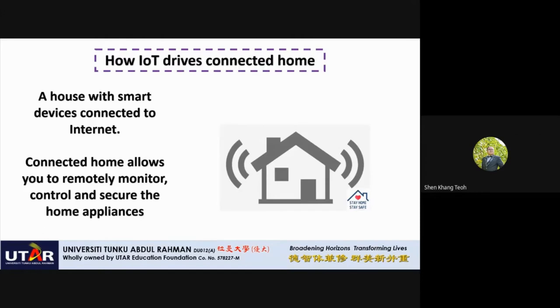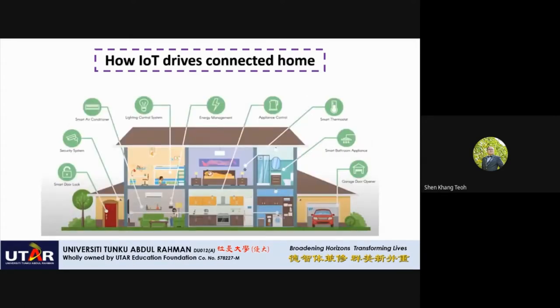Connected home can be defined as houses with smart devices connected to the internet. A connected home allows you to remotely control, monitor, and secure the house appliances. I believe everyone here agrees that home is the feeling of safety, comfort, and love. Therefore, making your house smarter will provide you with great peace of mind. Everyone agree with that? So this is something we would like to have.